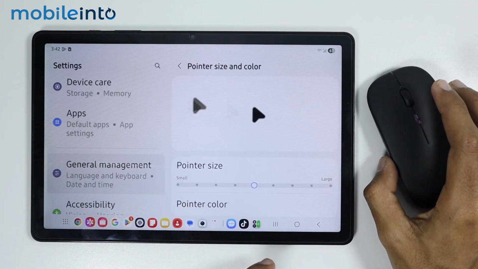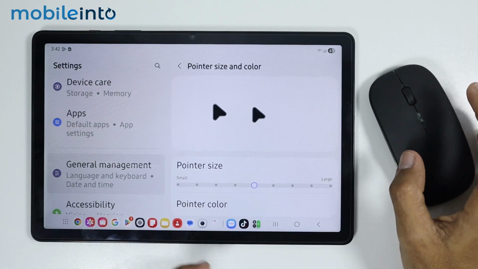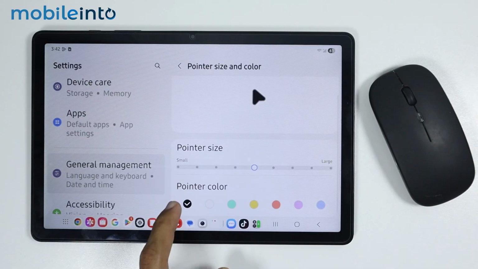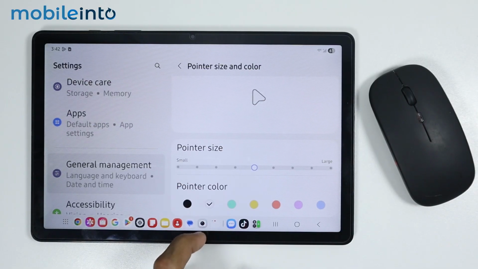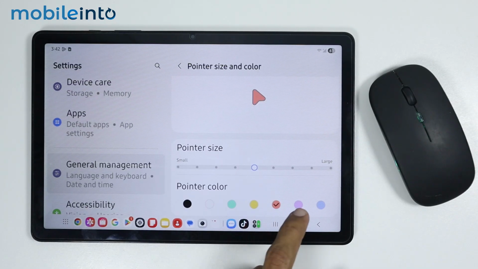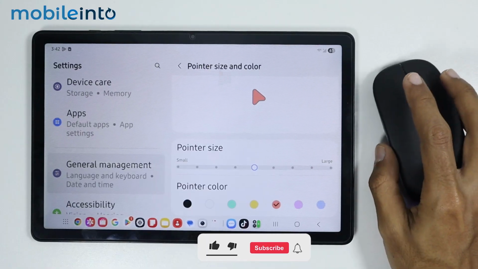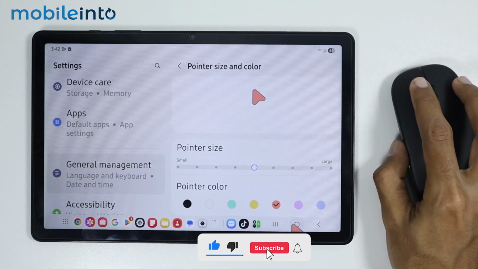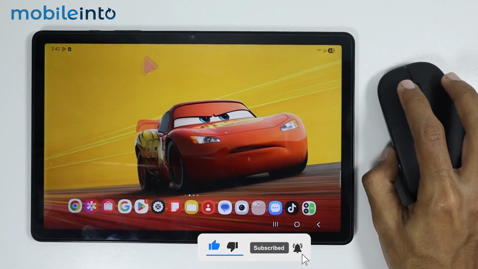Just like that. Now, if you want to change the color of the mouse pointer, just scroll down, and under pointer color, you can select any color from here. As you can see in the preview, we have changed the mouse pointer color by selecting a color from here. For an example, I will select this color. As you can see, we have successfully changed the color of the mouse pointer, just like that.